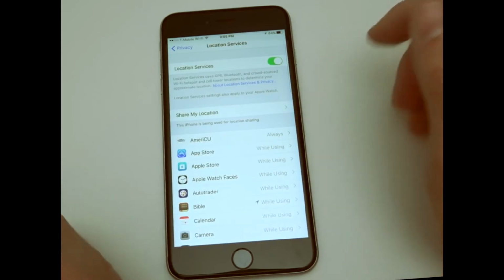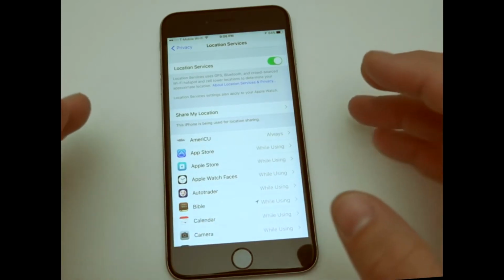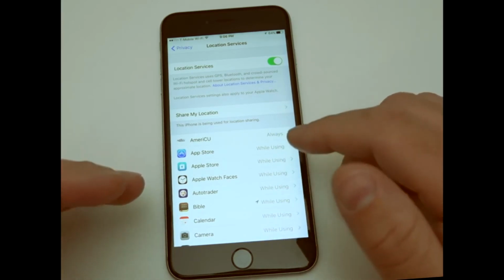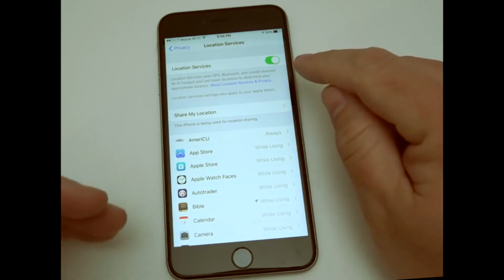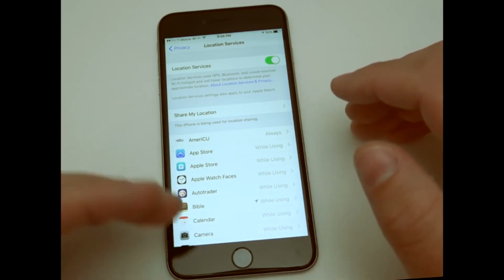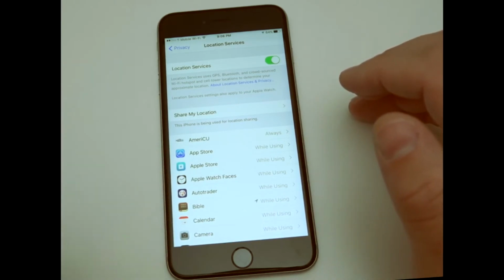and we can simply turn them off, but that means we can't use maps or any of that mapping stuff. So we want to make sure that it's on if we want to use that, and then split up what you want to do as far as your usage goes. So I have it turned on, and you can see it says share my location. That's mostly used for find my friends, find my iPhone if I lose it. So I want to leave that on for my personal use, but you can turn it off.